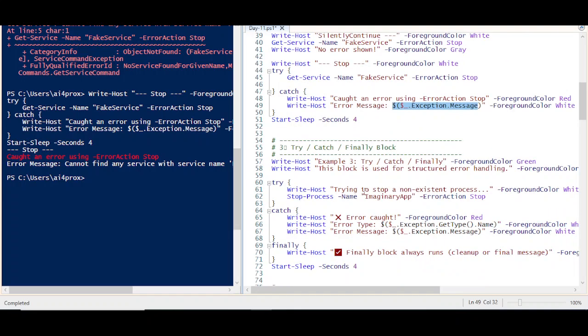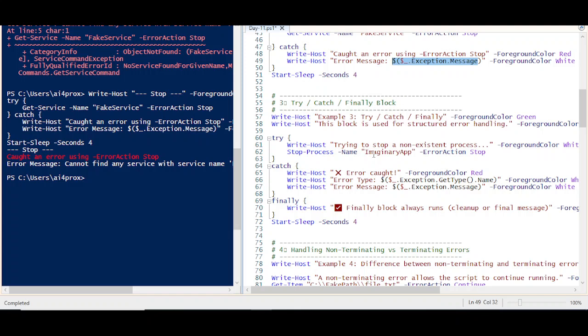There is a third block called the finally block. Let's take another example. What we are doing here is trying to stop a process which does not exist, so it is definitely going to give me an error, right? When this error comes, I want it to stop immediately and I want my catch block to be executed, and then the finally block will be executed. The finally block will always run.